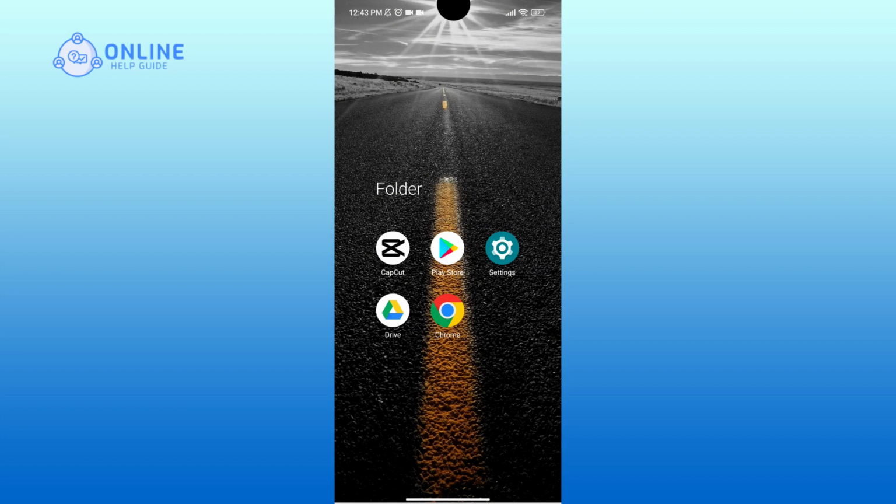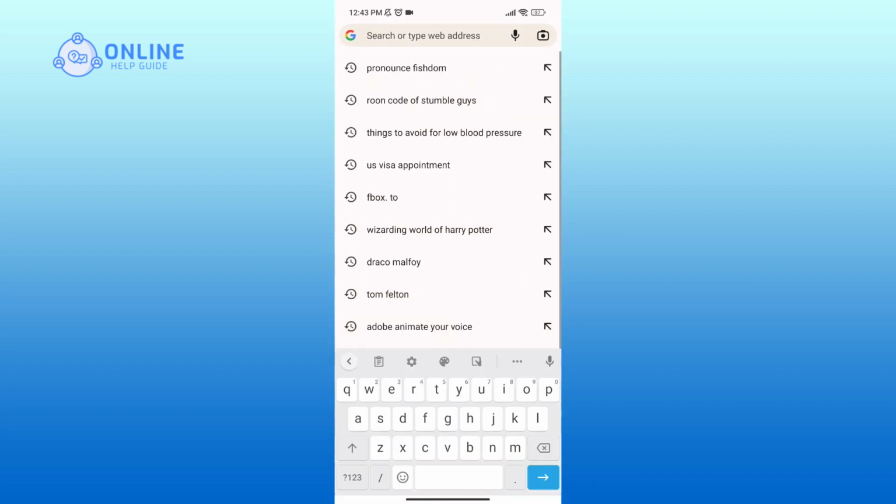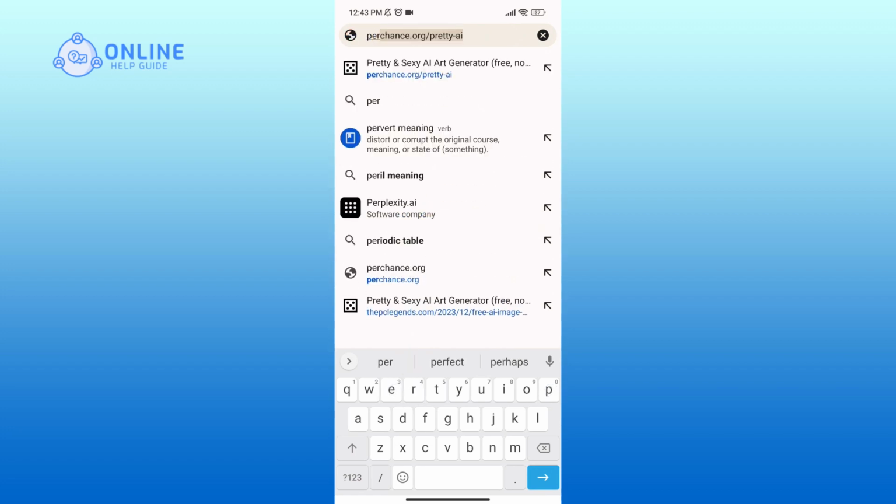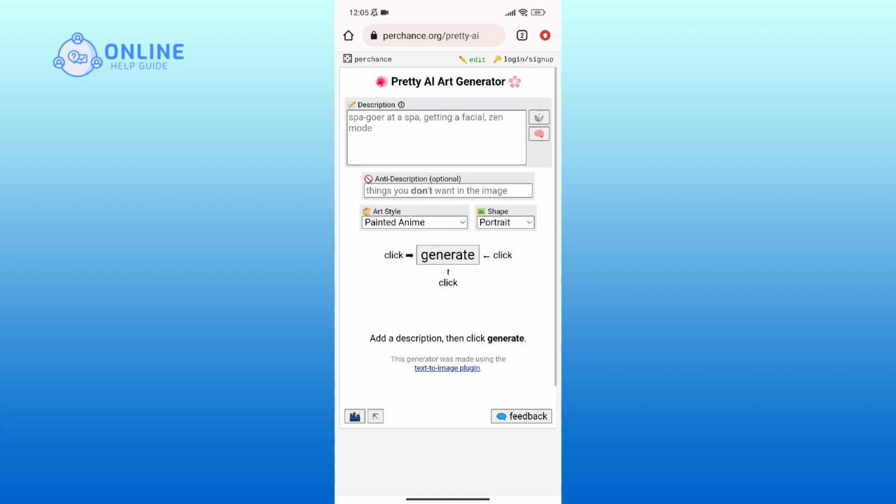The first thing you gotta do is open up a web browser. Now in the search bar, type in perchance.org/pretty-ai. On this page, you'll have to enter the description of the scene that you want, its art style and the shape of it. So you'll have to enter the data accordingly.